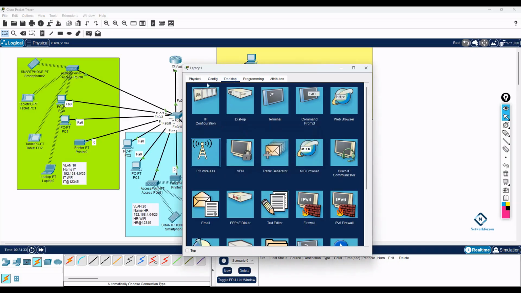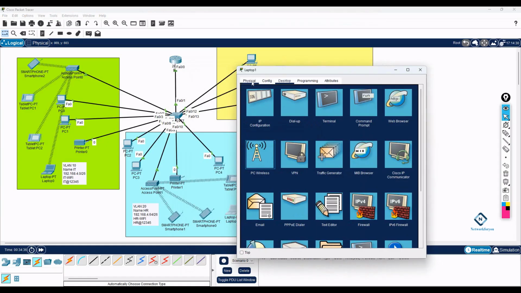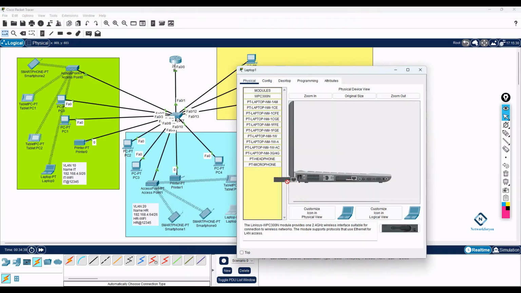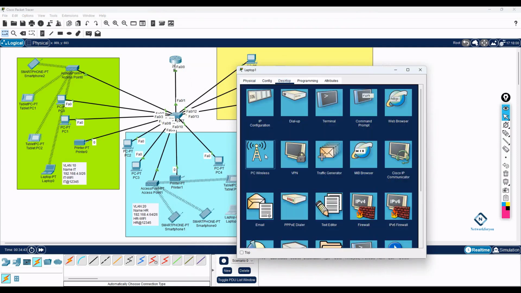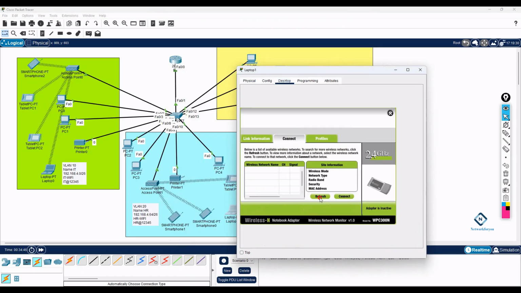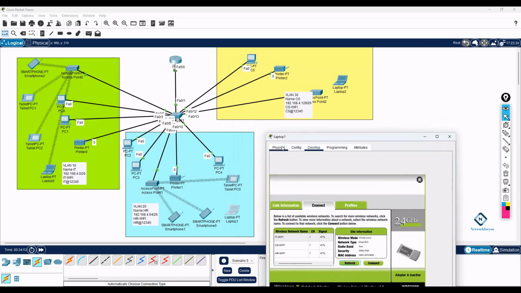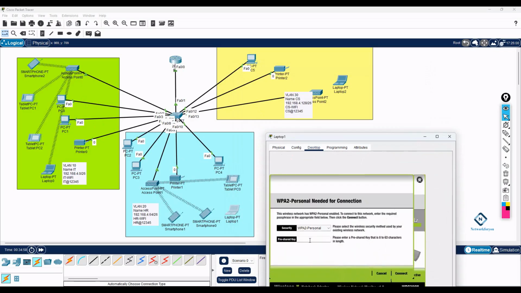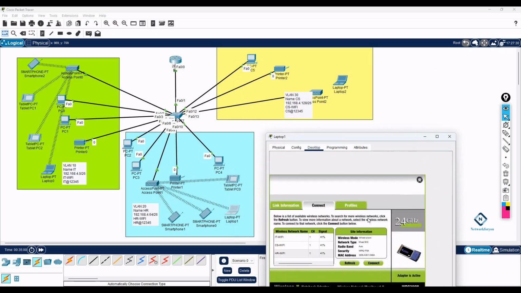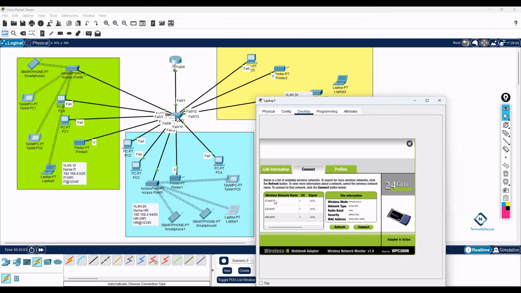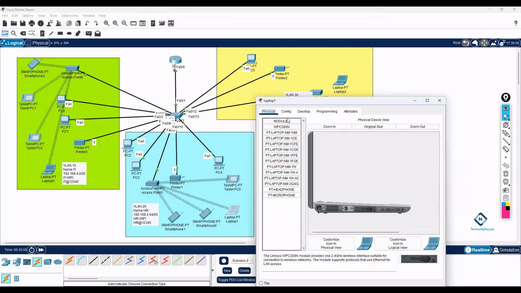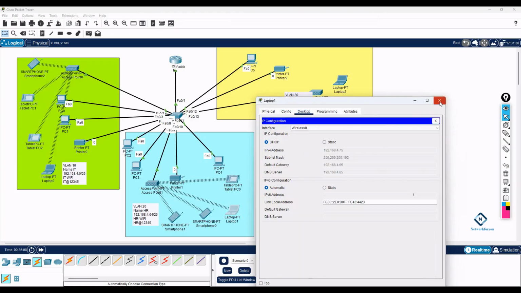So this one is a laptop, right? First of all I need to switch off the laptop, remove this module, add this module, and power on the laptop. Then go to desktop, PC wireless, refresh here, and you will get the signal from all 3 access points. Which one you want to connect? This laptop belongs to which department? This department is HR. So click HR, connect, and put the HR password, click connect. After some time it will connect. You can see it is connected now, and you can check that you get the correct IP.